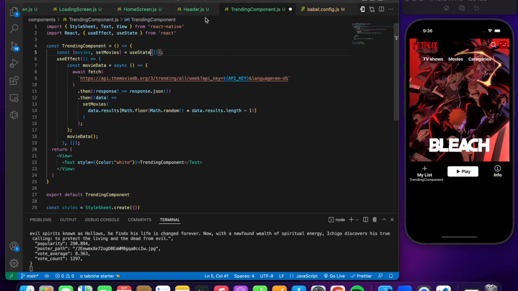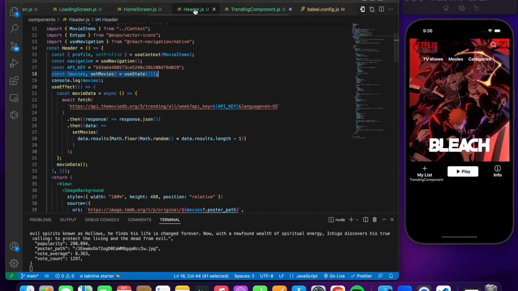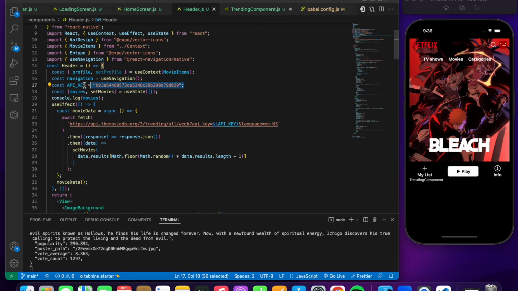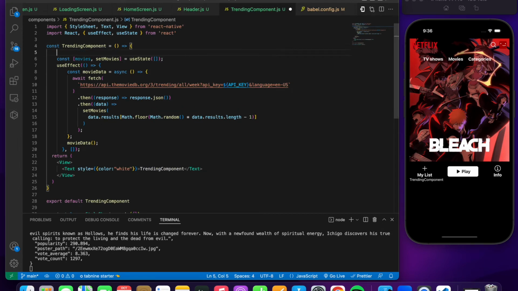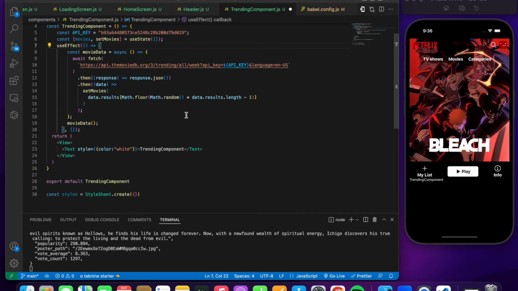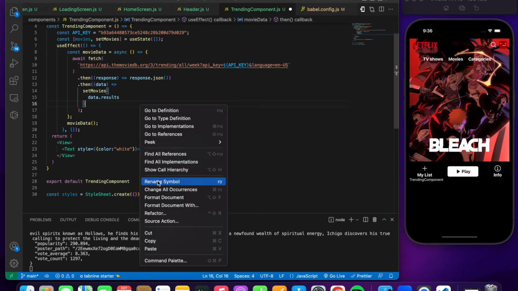Okay, so next let's give the access to the API key by copying the value. All right, I think, yeah. So instead of getting a random value over here, we are just going to set the movies to be data.results, because we are not using any kind of random function. We have to just get all the data that is coming from the API. So it's just going to be data.results.